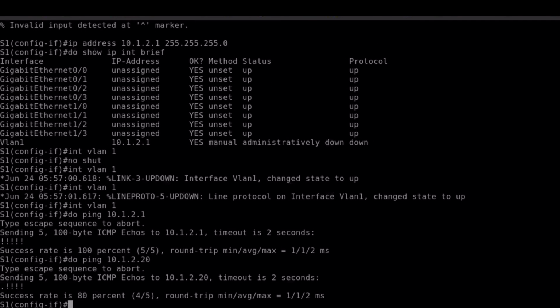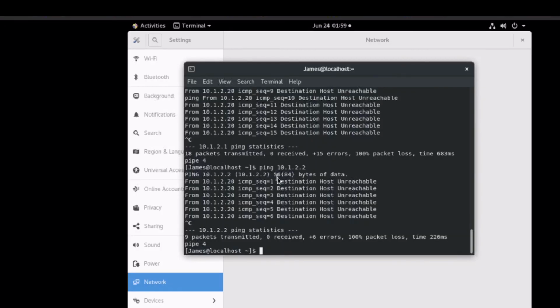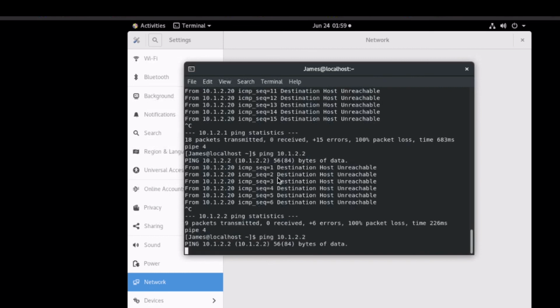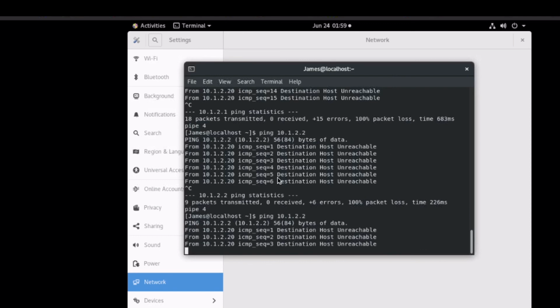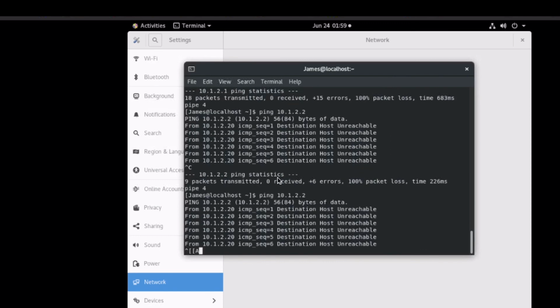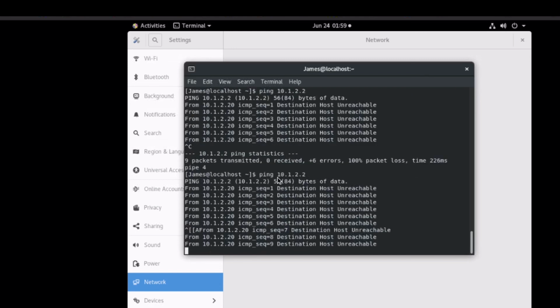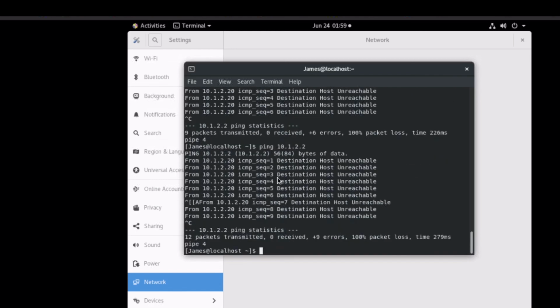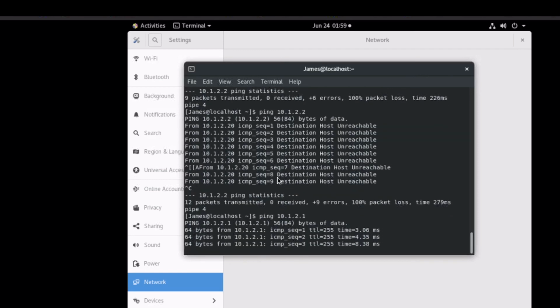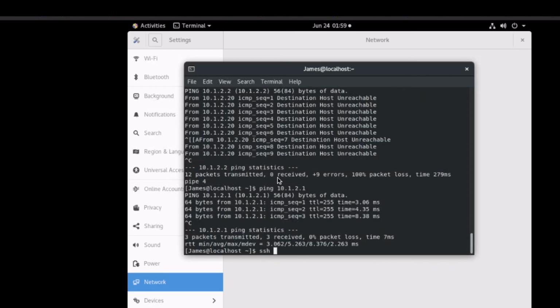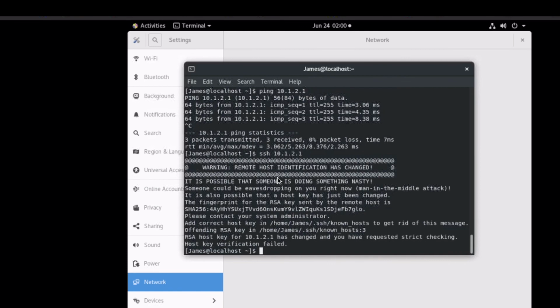So we'll go back to it and we'll just hit that up arrow. Okay, this has 10.1. Oh yeah, that's not the right one. This is 1.1. So let's see. Yeah, that's the right one. Okay, and we're getting replies. Great. All right, so now SSH 10.1.2.1. Wow, that one threw us in right away.